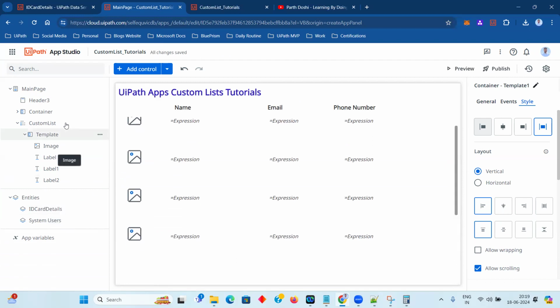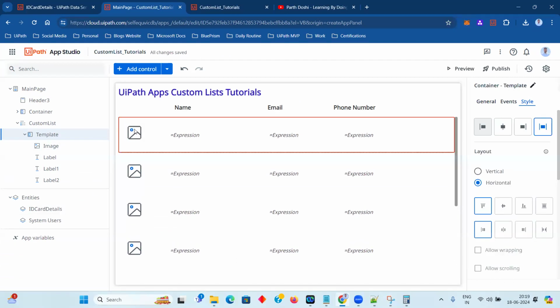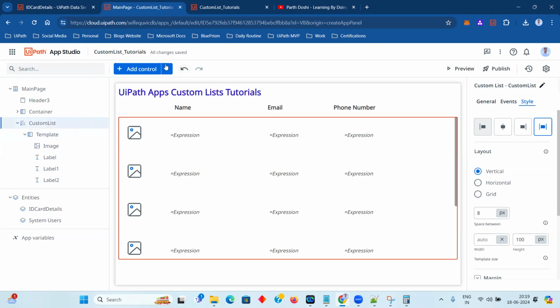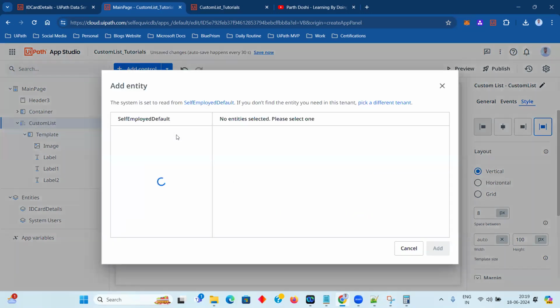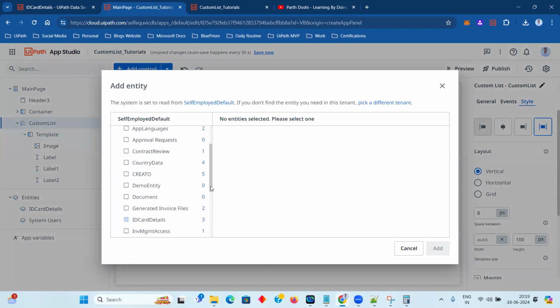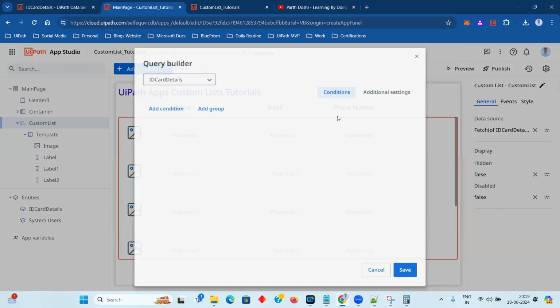So for that, I'll just display over here. What I did is I used the first block which is there, and you just have to add it in the first block only. Before that, I added my entity. So you click on this drop down button, click on entity, and then over here I have added my ID card details. And in general, I clicked on this query builder, selected my entity, and clicked on save.